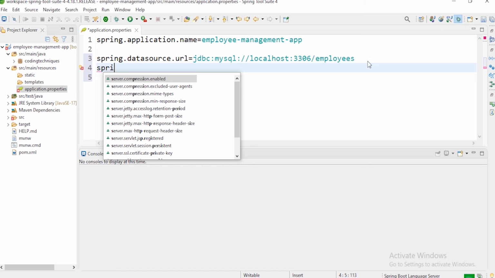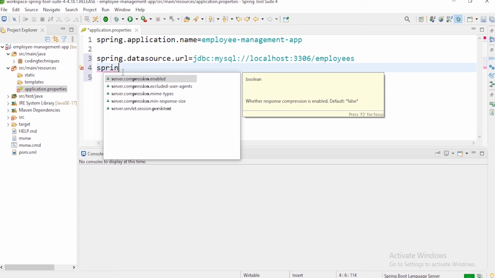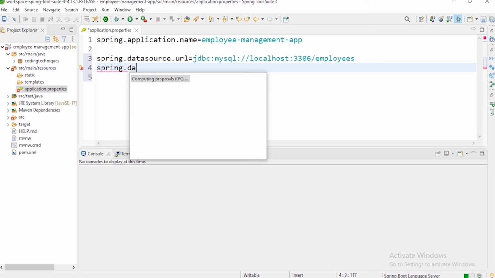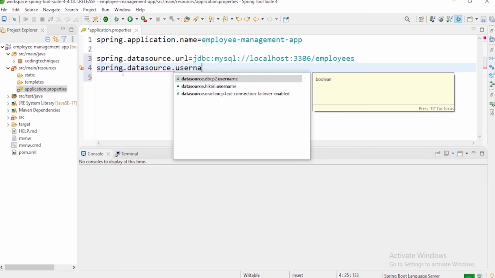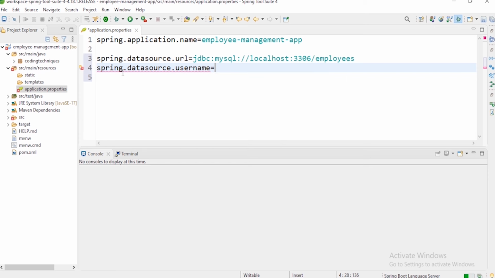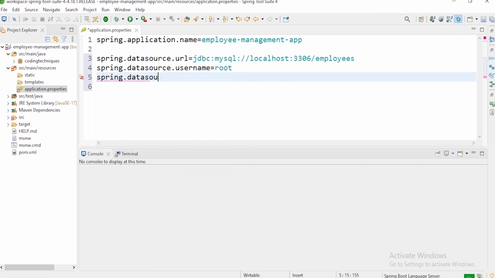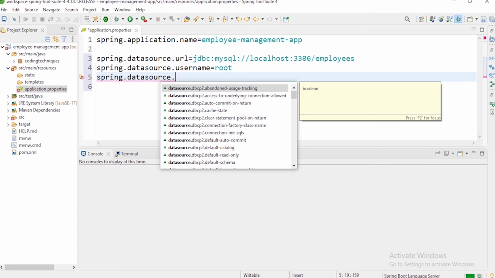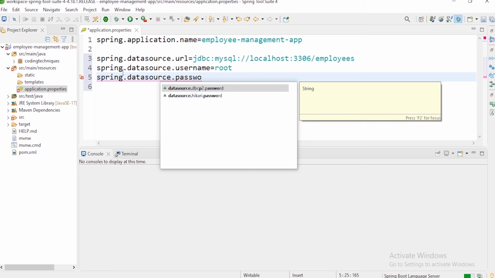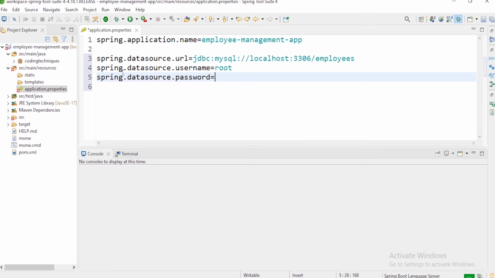spring.datasource.username equal to, in my case is root, and we'll provide again the password, spring.datasource.password equal to root again. In my case the username and the password are all root. Okay, now we will have the JPA Hibernate configuration.